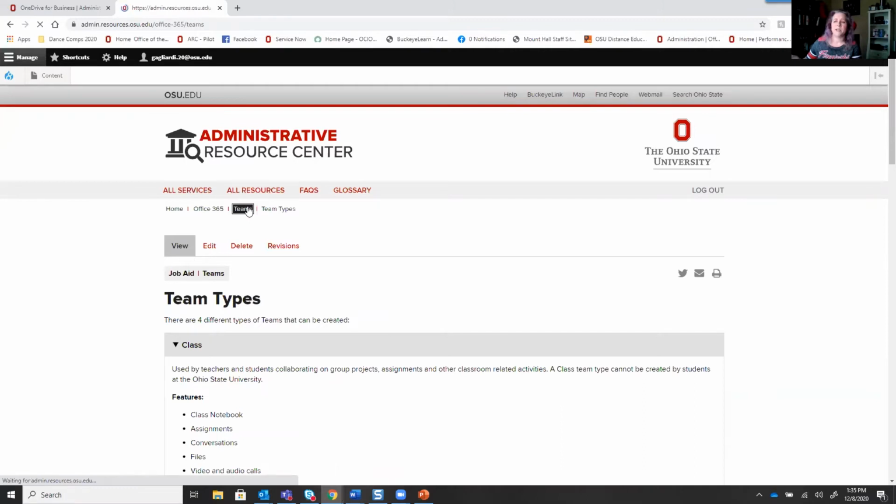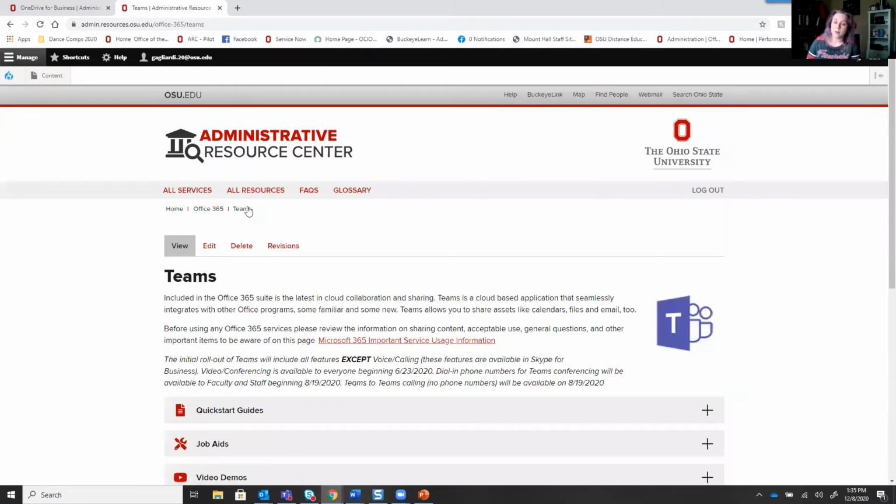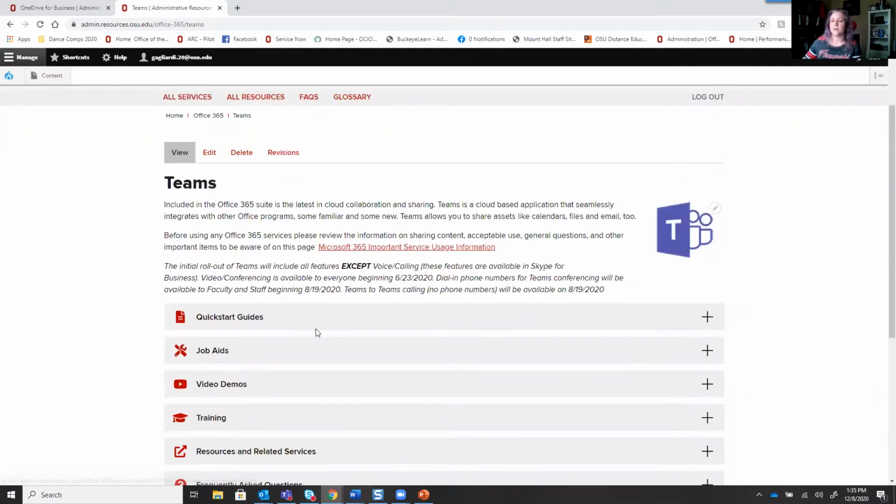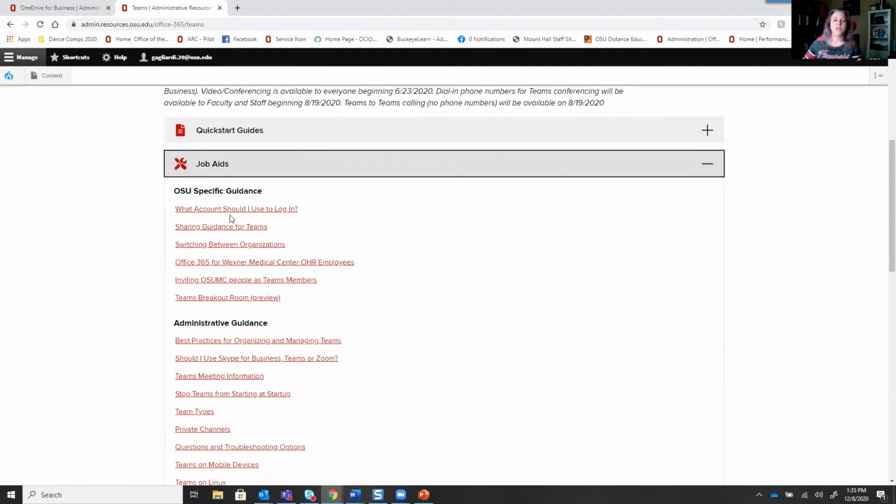I like to bring people in to show them the team types since we're talking about the team types, but there's other things I get questions on all the time. Which account should I use to log in? How do I share with somebody at the medical center or vice versa? What should I use? Zoom, Teams, Skype for Business. It seems like we have so many things out there. So lots of articles in here.